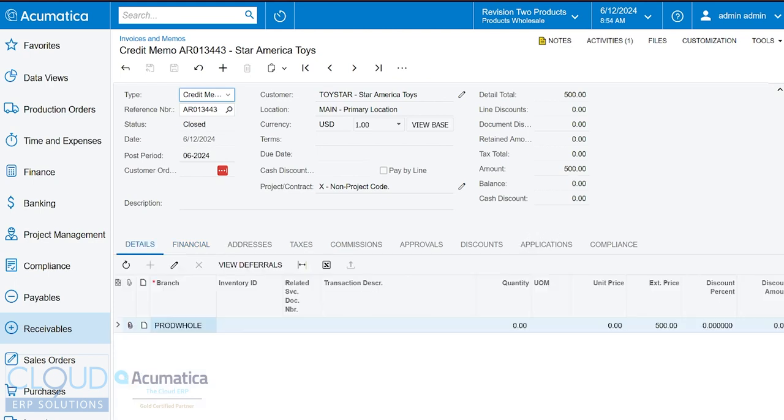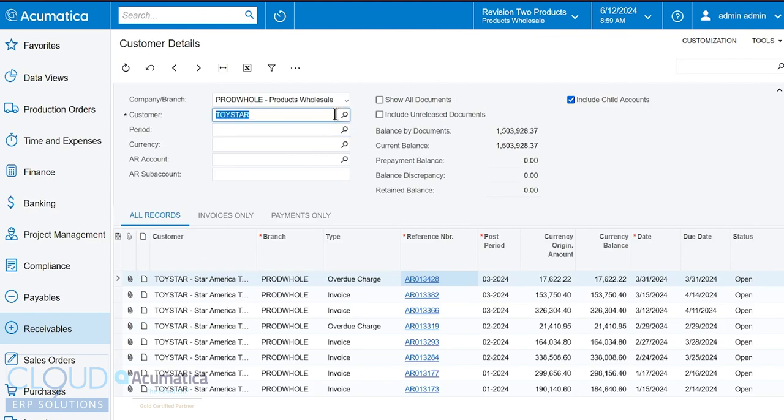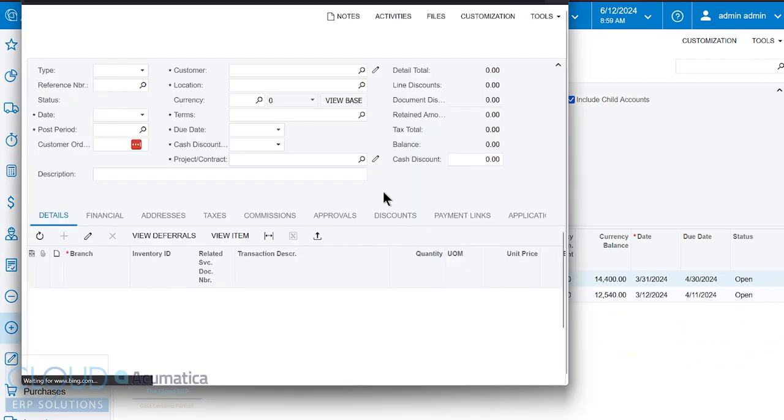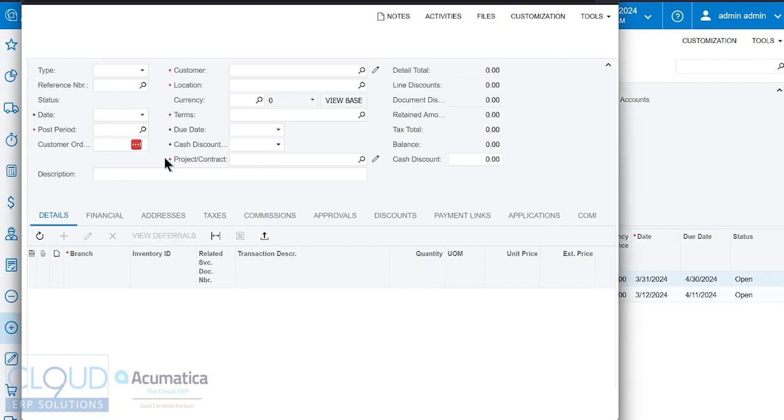But what if we've created an invoice and we need to make an adjustment to that? Or what if we no longer have the customer and we need to make an adjustment? We'll go back to customer details and let's bring up another customer. Maybe this customer right here. And we have a couple of invoices. Now, if we open one up, let's say we just created this invoice. We have a couple of options here.